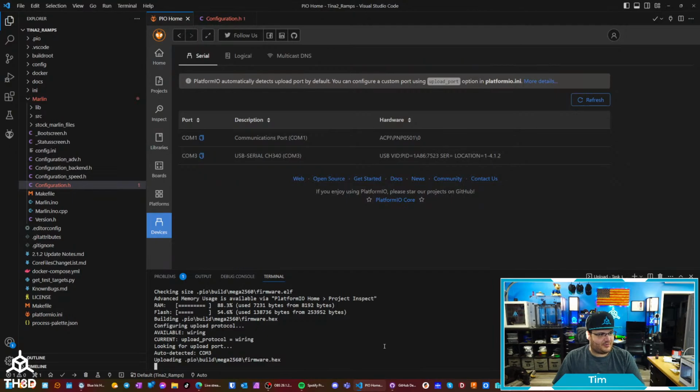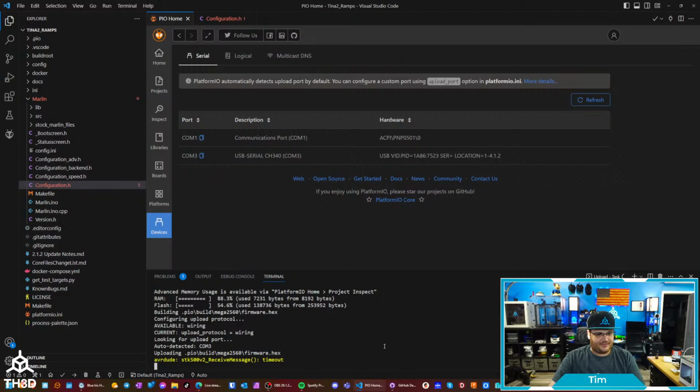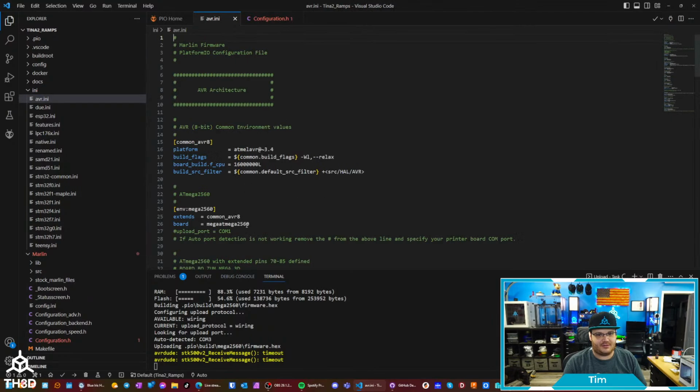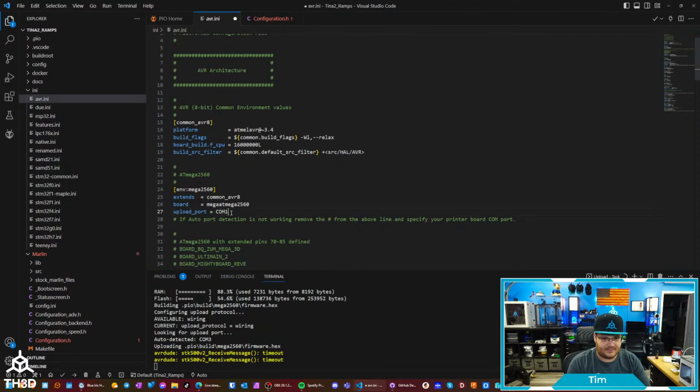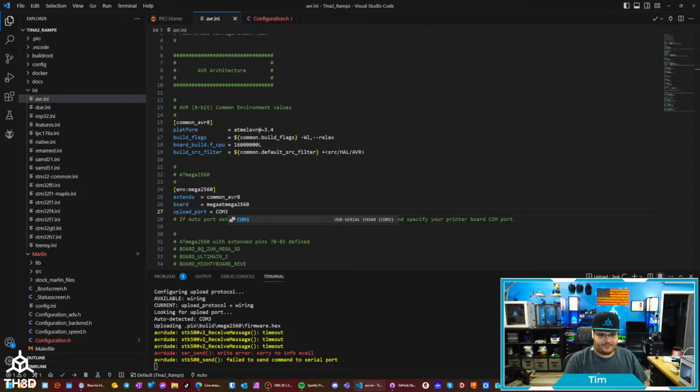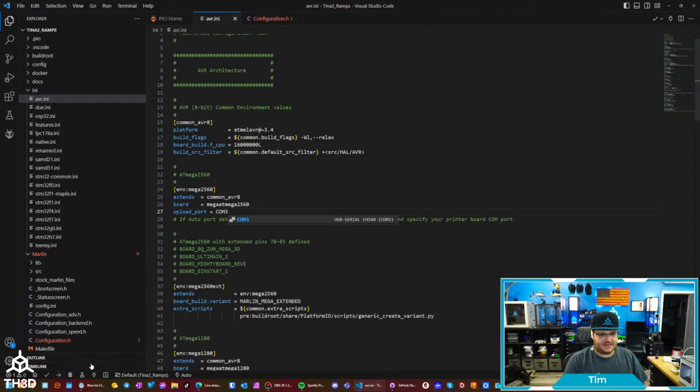Hey, look at that. It auto-detected the port. That's a first. They must have improved that, because it never auto-detected correctly on my computer. I always had to manually specify it. Oh, but now we're getting a timeout. It just rebooted. I'm going to try manually specifying the port. So we know it's on COM3. It's a 2560. Let's stop it. I'm going to unplug and replug it.